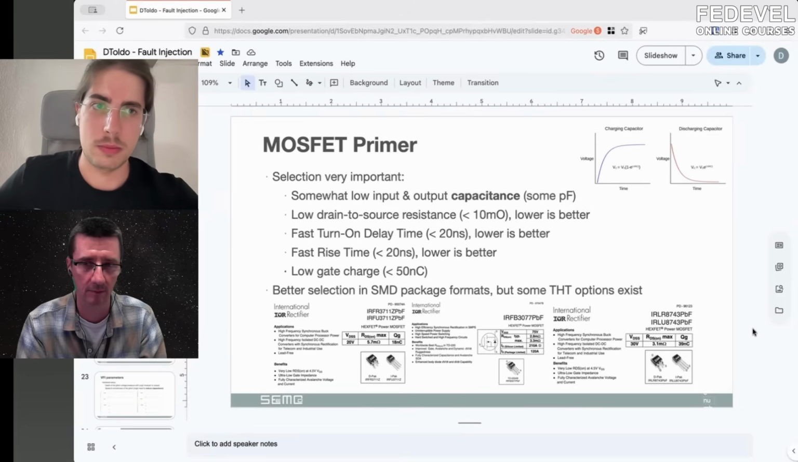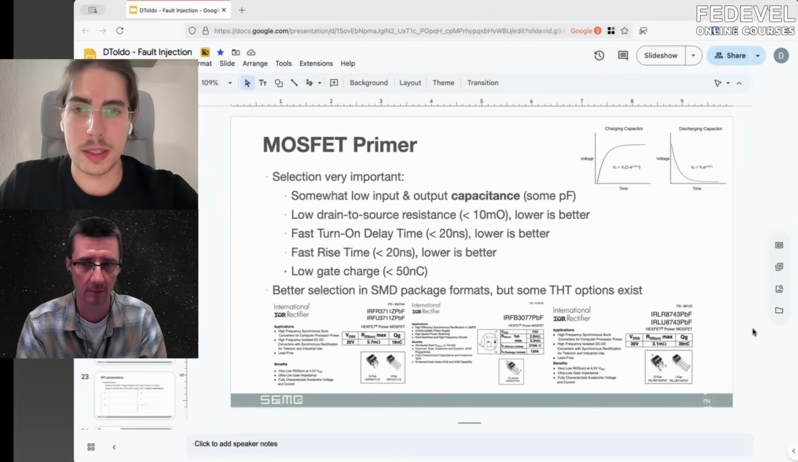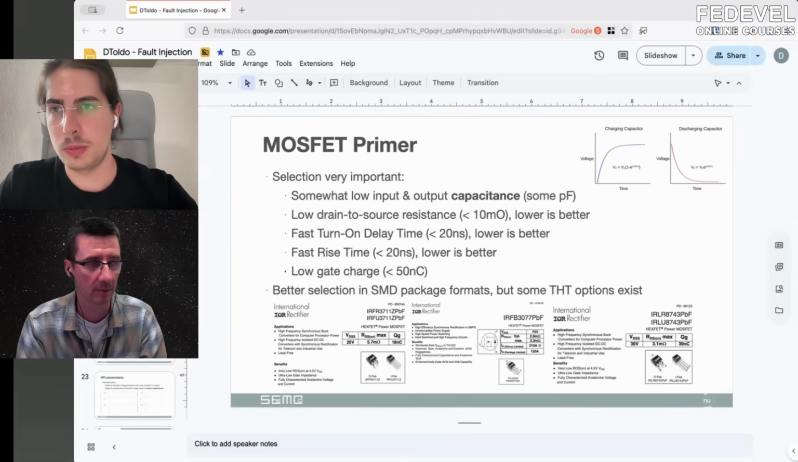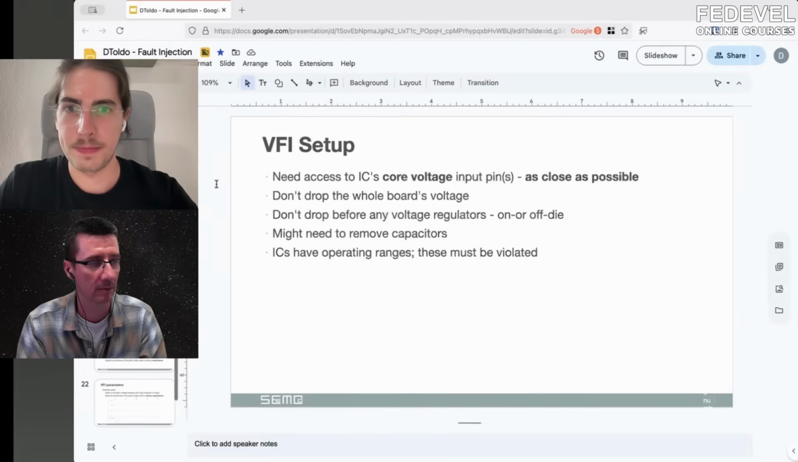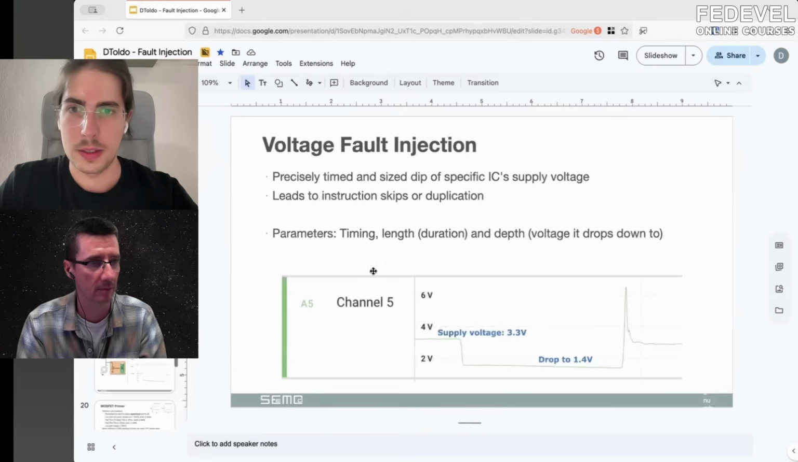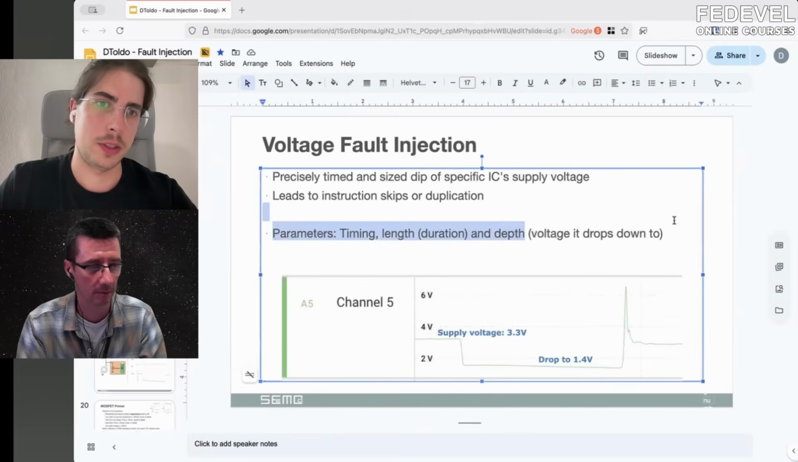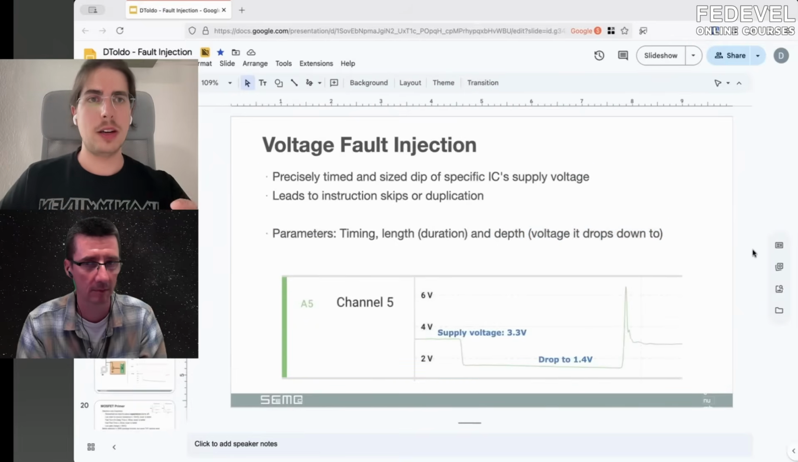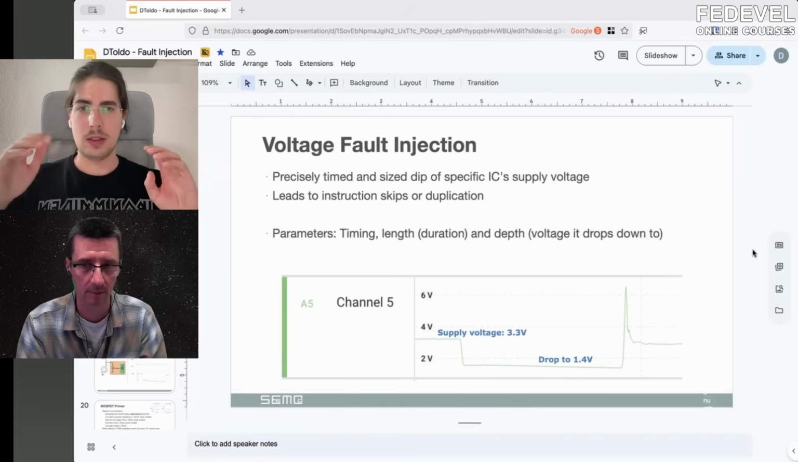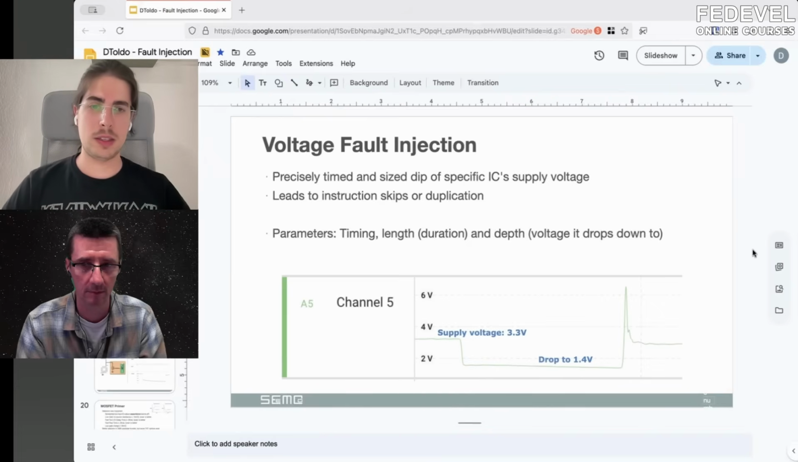So some targets like a deeper glitch, as I showed before. Here, the parameters are depth, the voltage it drops down to. For some targets, you need a worse MOSFET that only dips to, in this case, 1.4 volts, because if you have a better one that drops to 0 or 0.5, or 0.1 volts maybe, then it will reset even easier. So it's really about finding the sweet spot.